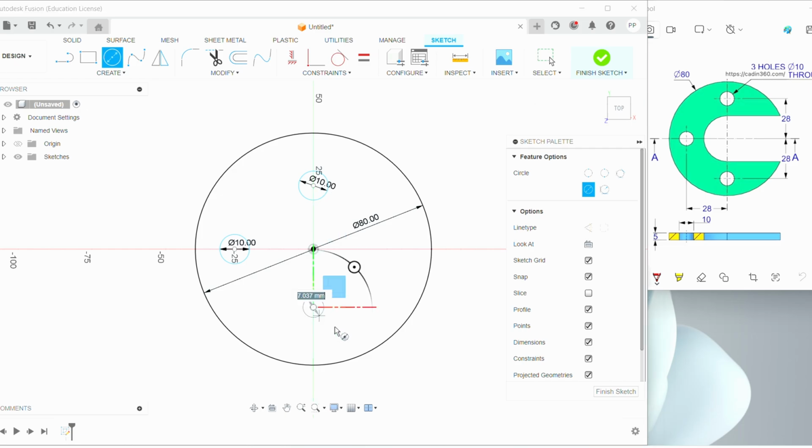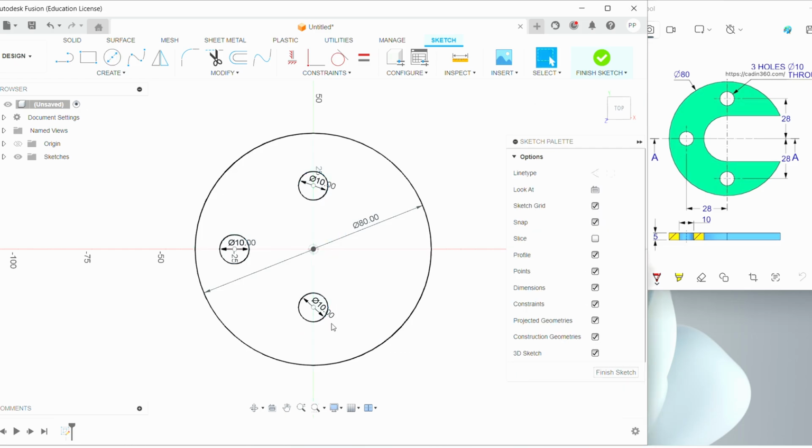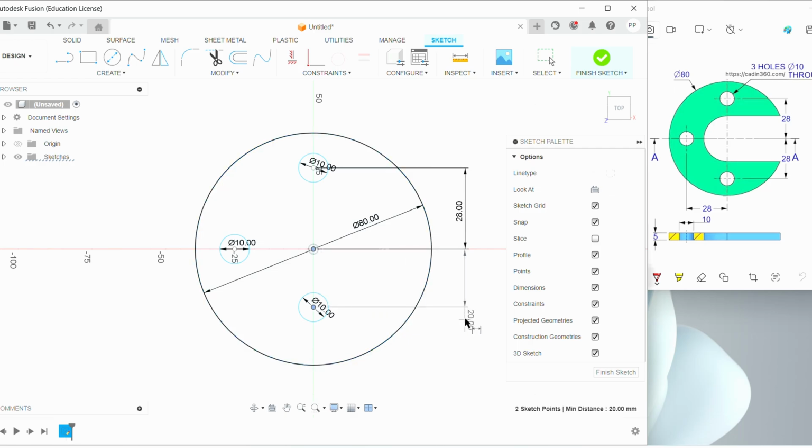Third one. Now we have successfully drawn three circles. Now we need to dimension it from this point to this point. It should be 28 mm, so just enter 28. Another circle, the same 28 mm. We want to dimension properly, and another 28 mm.